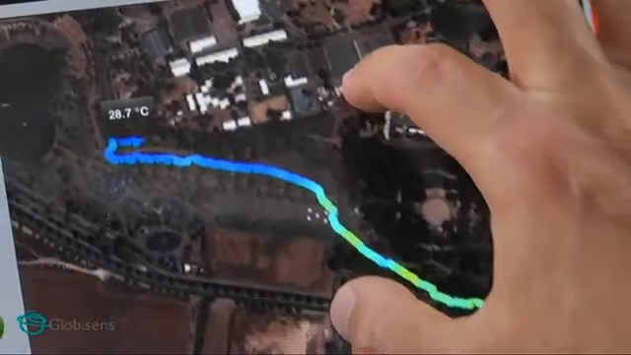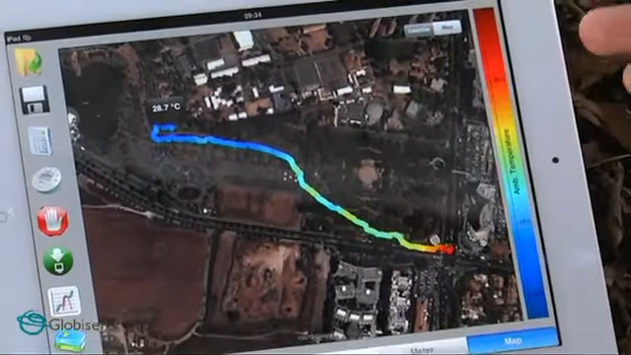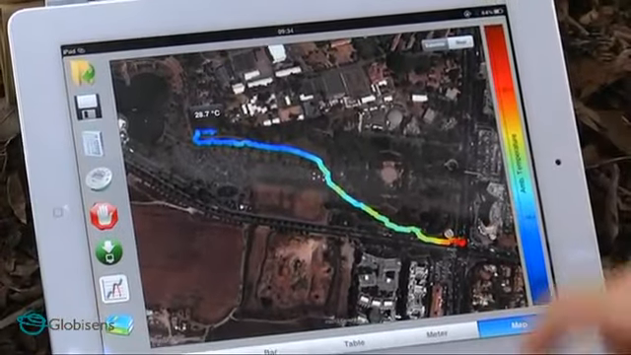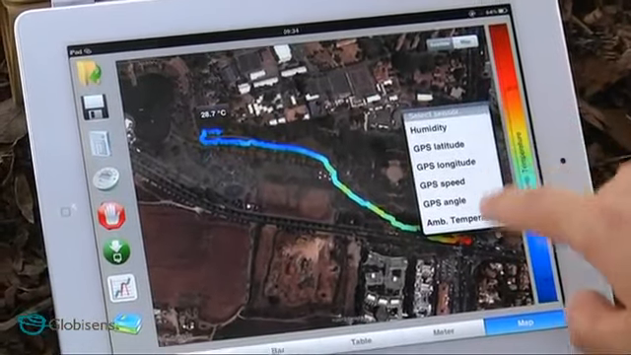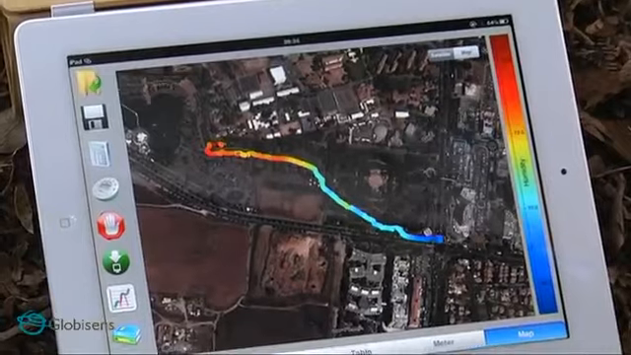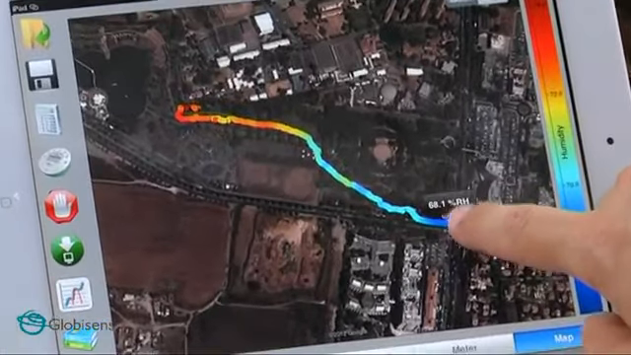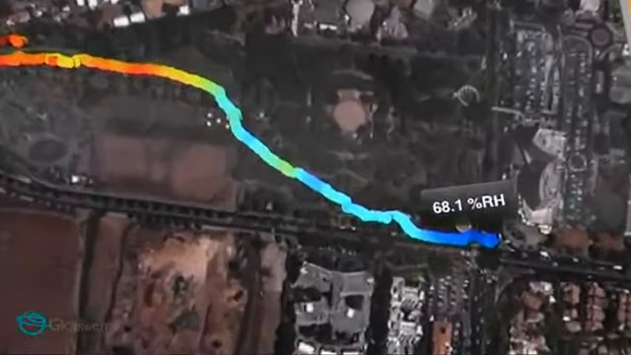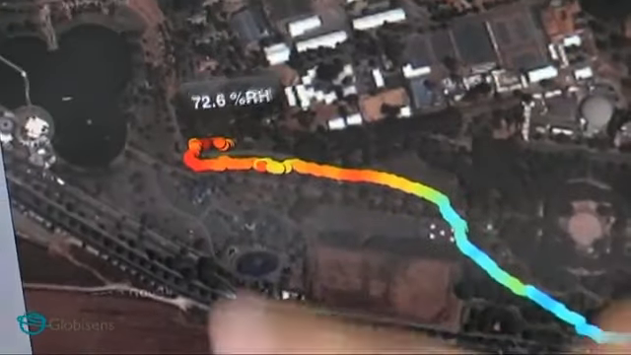Look how beautiful this is. Much better than just a graph because it tells the full story of what we did. The same goes with humidity. In the junction and in the park.